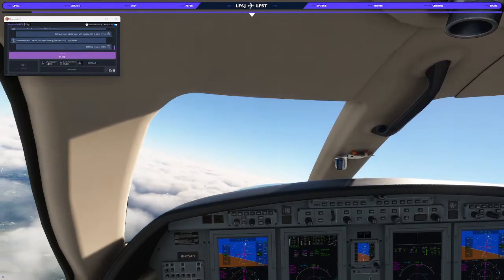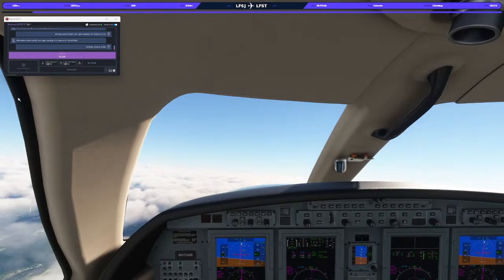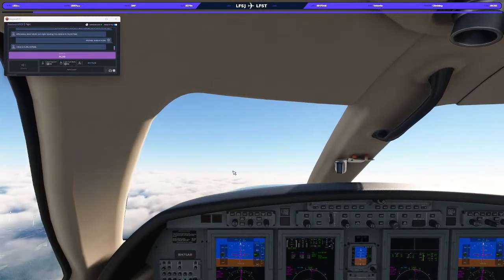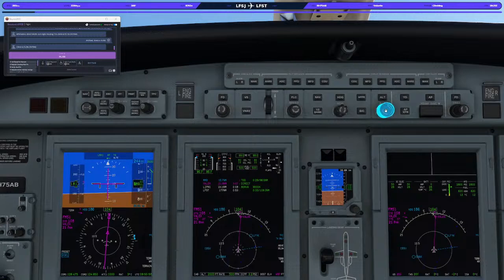Bravo Hotel 75 Alpha Bravo, climb to flight level 230. Climb to flight level 230, Bravo Hotel 75 Alpha Bravo. It's going up to flight level 230.